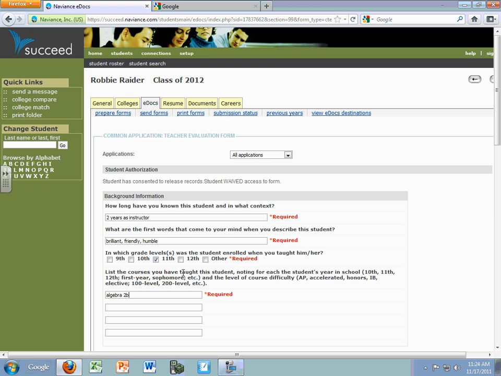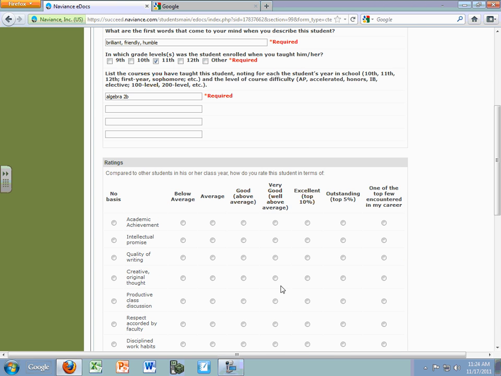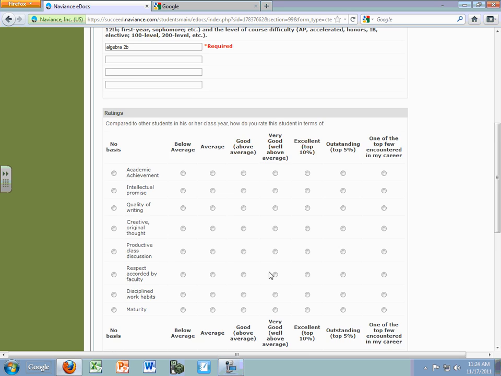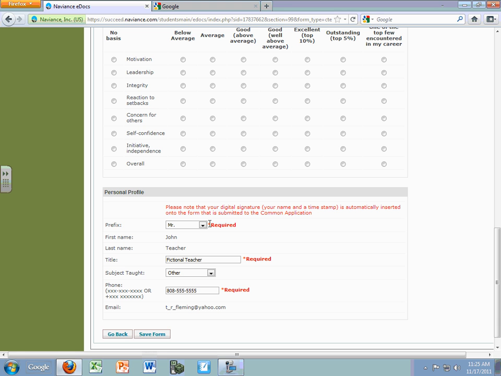2B, let's say. You can do the check boxes. If you'd rather not do the check boxes, you don't have to. What I've always said is if you do check boxes for one student, then I think you should really do them for all the students, just to be fair. So once I fill that out and I did those check boxes, I would make sure my information is here. Oh, I said I was a math teacher, and all this information is correct, and I would save the form.